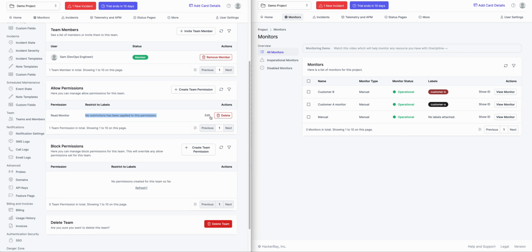So that's basically how allow permissions work. I'll quickly dive into how block permissions work as well. If I need the user to read all the monitors except customer A, so the user should be able to read customer B monitors and monitors without labels, but should not be able to read customer A monitors, I can actually do that here as well.